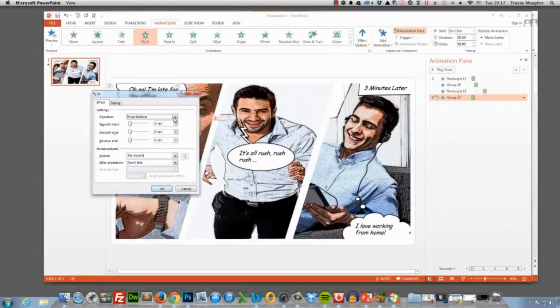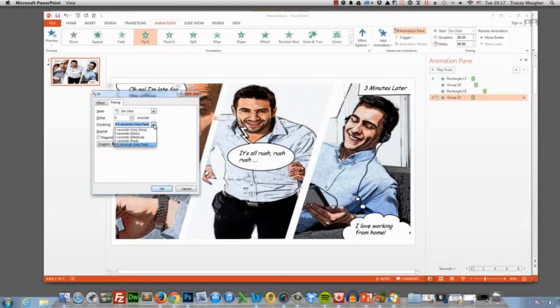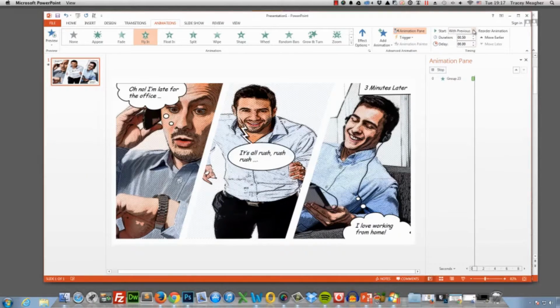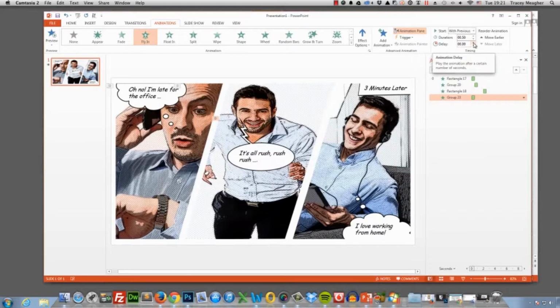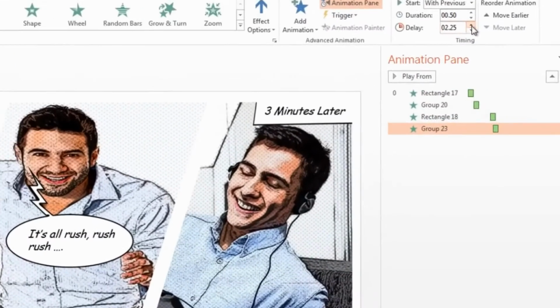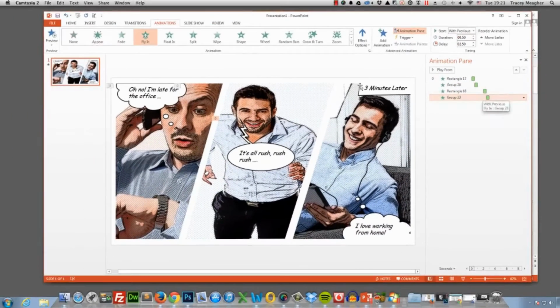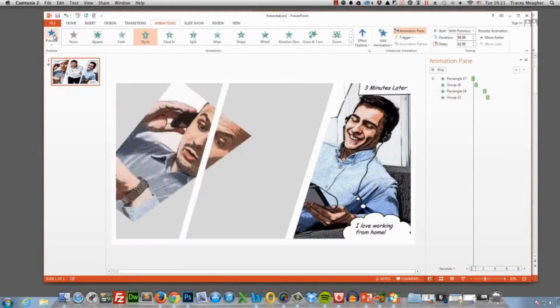Let's again make sure that it's flying in pretty fast, and it is. And let's select the action to be with previous again, and let's delay that once again till it comes in just a smidgen of a second after the image. So you can see that this is the image here, the rectangle shape, and this is the group, the caption here. So the image is appearing and then slightly after the caption is appearing. So let's now preview again.